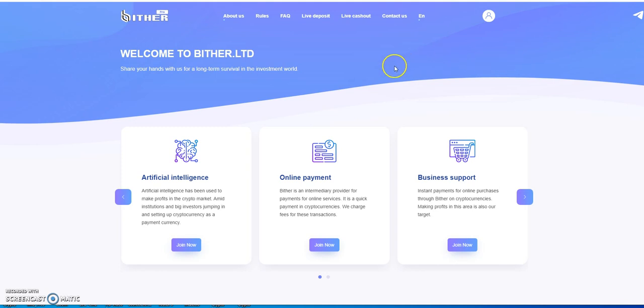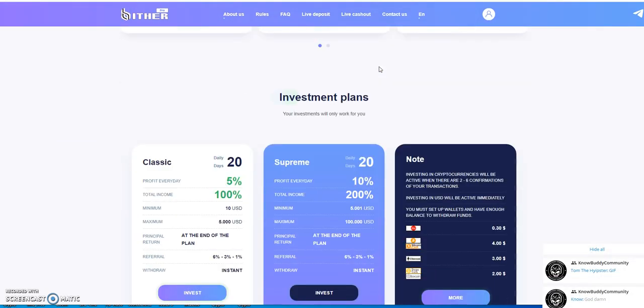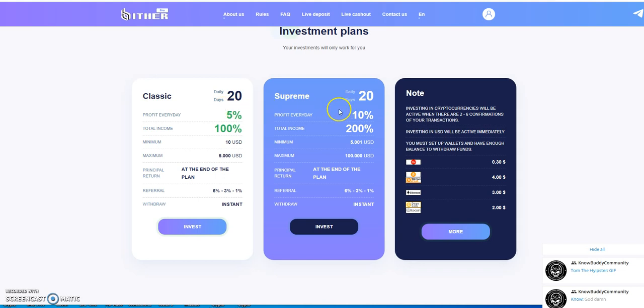Bither, right? So with Bither, you got two plans. 20 days daily. You have 5% a day, and you're going to make 100%, because you're going to get your deposit back at the end of the plan, your principal return. This would be 10 to 5,000. This is also the Supreme plan. Same thing, 20 days. You get 10% a day till you get 200%, plus you get your principal back at the end of the plan. So the key thing is 20 days.